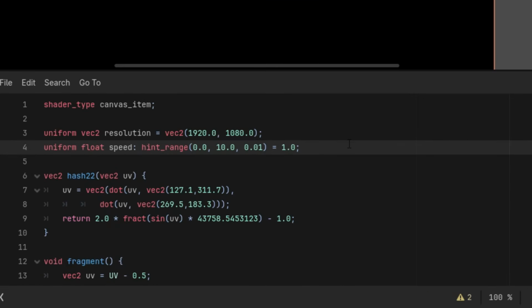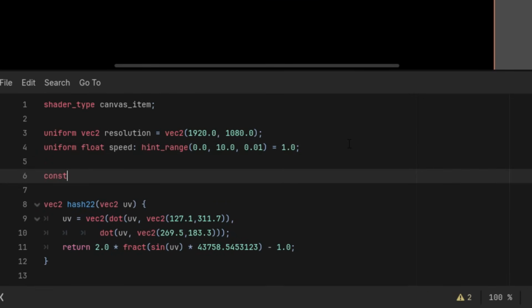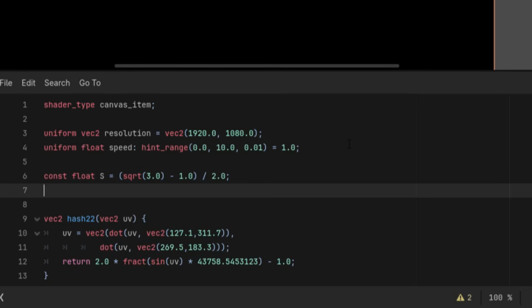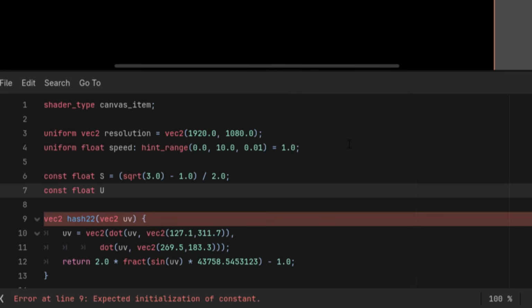Okay, I go back to the uniform parameter section and after them const float S for skew in capital letter, and it is square root of 3 minus 1, and everything is divided by 2. This is the first one, and the second one, const float capital U for unskew is 3 minus square root of 3, and everything is divided by 6.